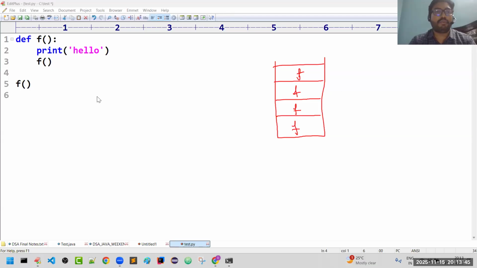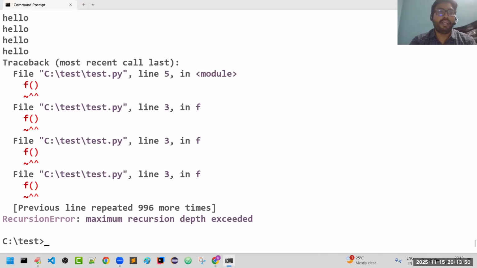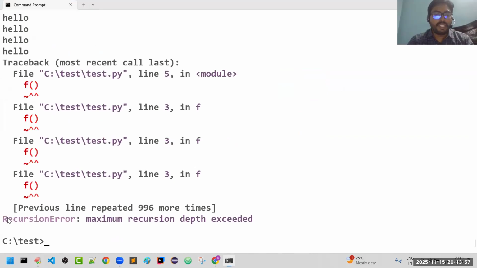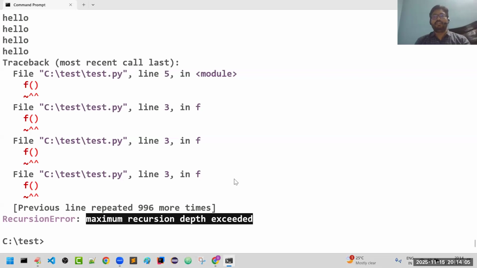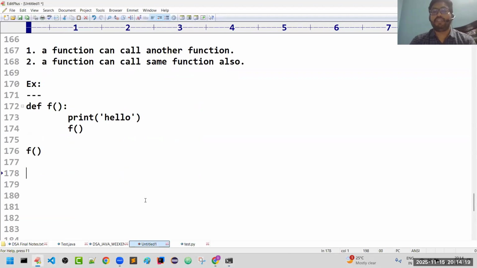Whenever the program is executing, you can see what output we are getting. Have you observed? It executed many times, but at last with one simple message. What is that error? Recursion error: maximum recursion depth exceeded. It means whatever depth the stack has, I exceeded it. This is the biggest problem we face.